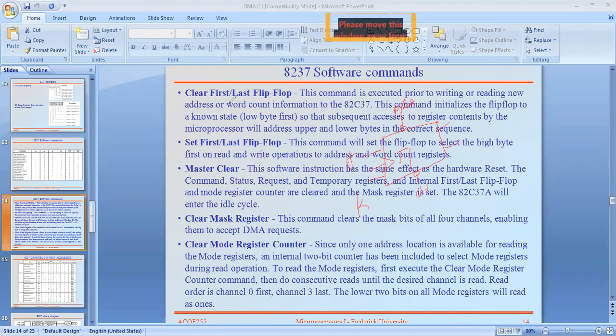Clear first: I just want to clear the contents available in the buffer registers, or from which register I want to copy the address. The content address register is there, or to read that address in a sequence when we interface the 8237 DMA controller with a master, any master. That may be a microprocessor or microcontroller.